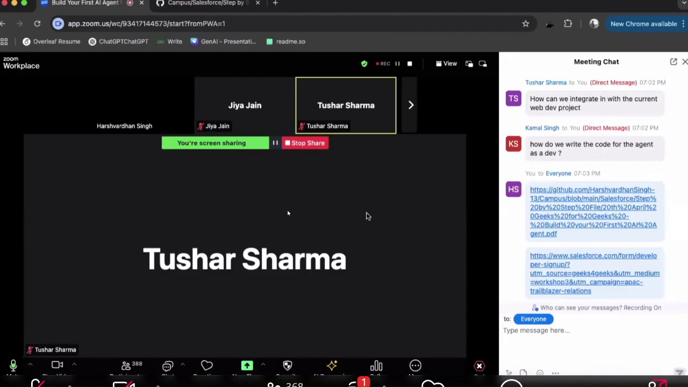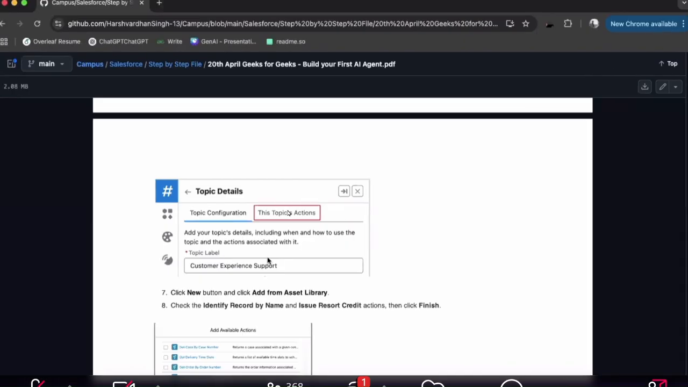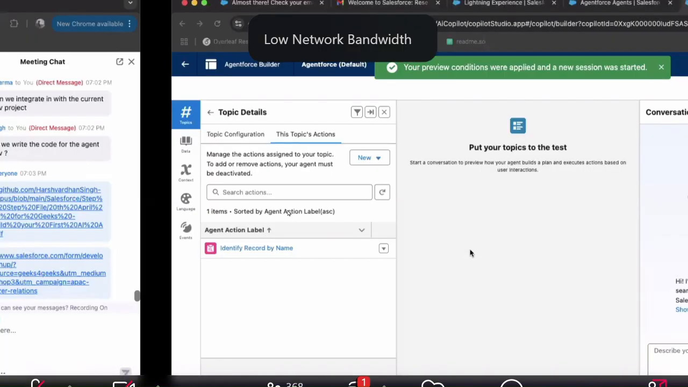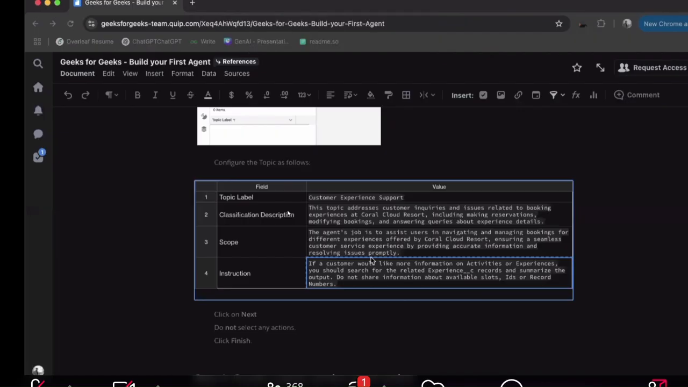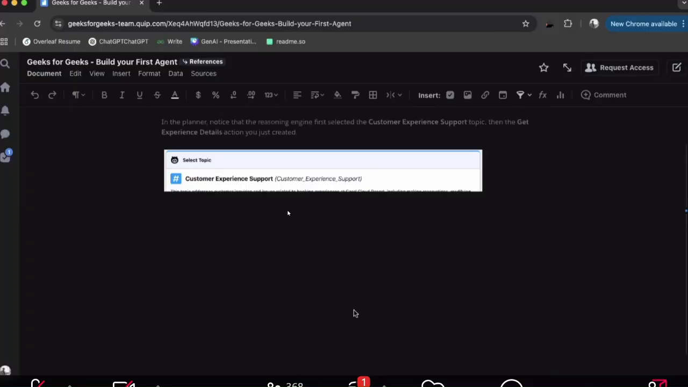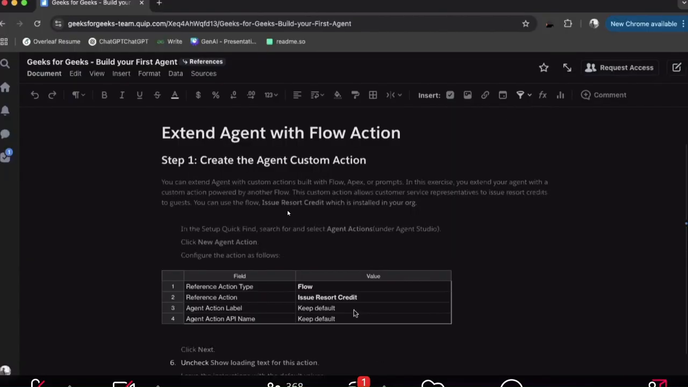Again, let's action is done. You just have to select that, and now we just have to try it out. So I'm just going to give it a prompt: issue 100 rupees to Sophia. Sophia is an entity that is there in our data set. Now I just ask it to share that money with Sophia.